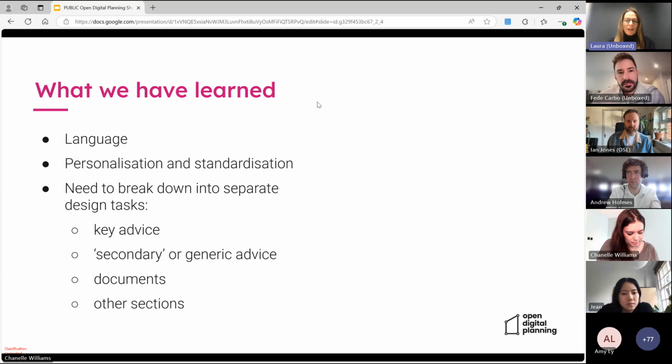So we need to do a bit of standardization, but we also don't want the report to look like a copy and paste report. It needs to have the flexibility to be personalized to the applicant. So we're making space for the officer to add personalization to the more generic advice.